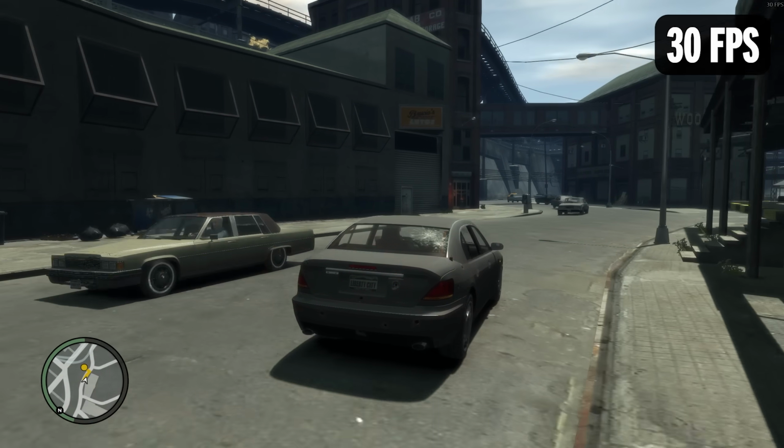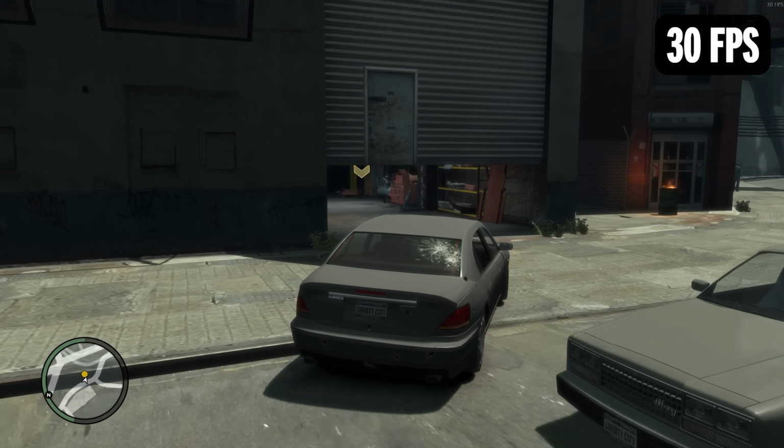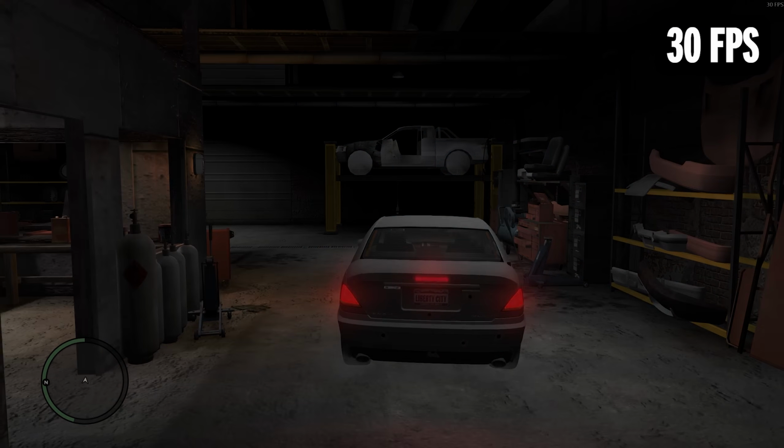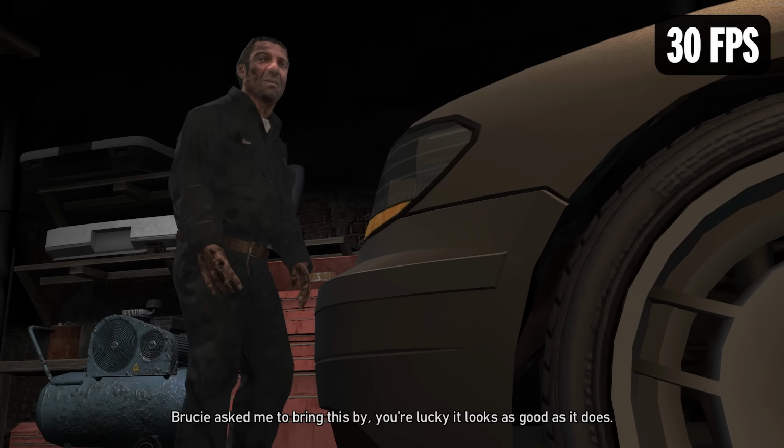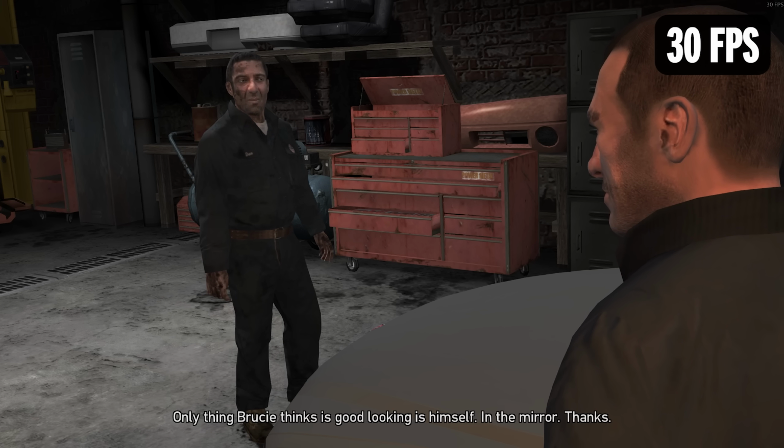High frame rates can also affect certain missions. One instance is in the mission Easy as Can Be. After dropping off the Oracle at Brucey's garage, a short scene plays where Nico talks with the mechanic. After that, Nico begins to walk out of the garage as the door closes behind him.